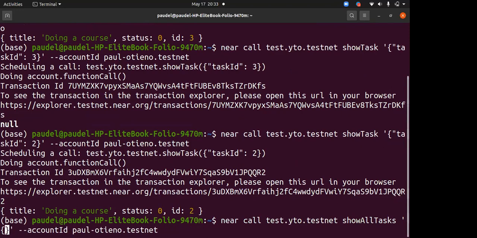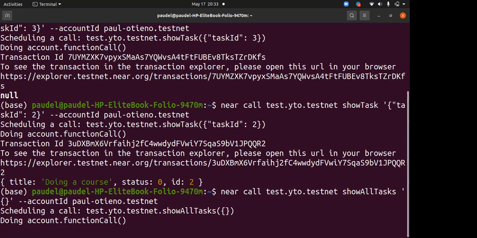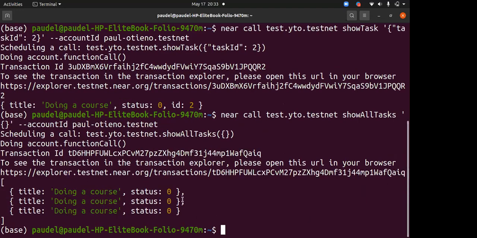That function doesn't accept any parameters. In this case, you can simply call it as it is. It should be able to return all the tasks that have been stored on blockchain through that particular smart contract. So let's just see what this brings on board.